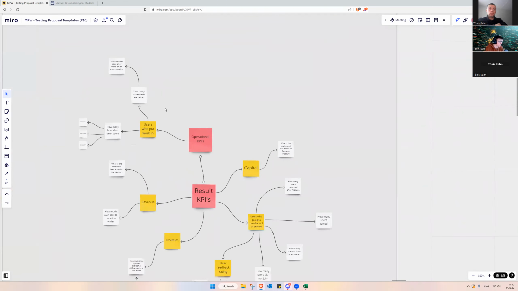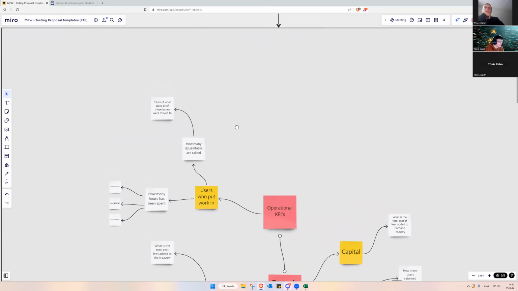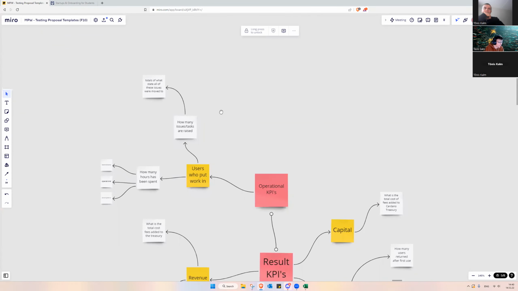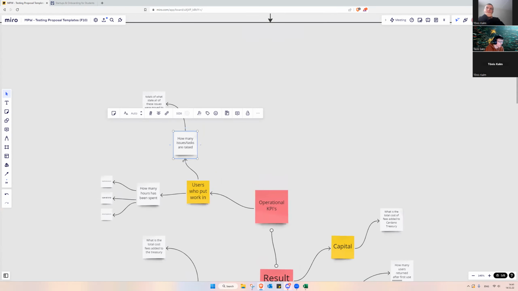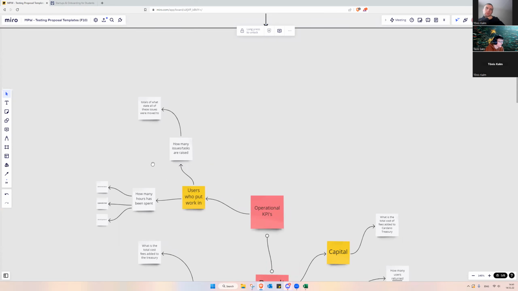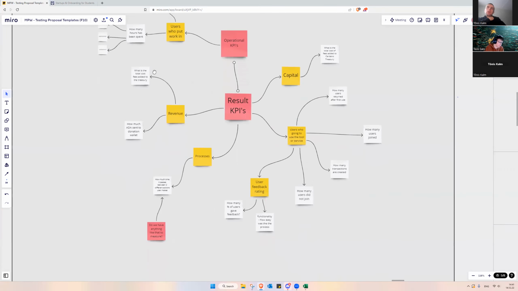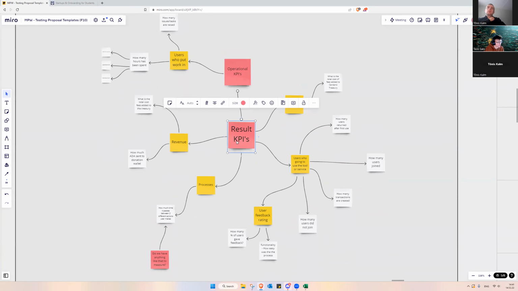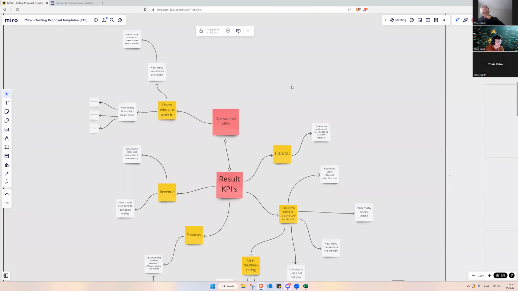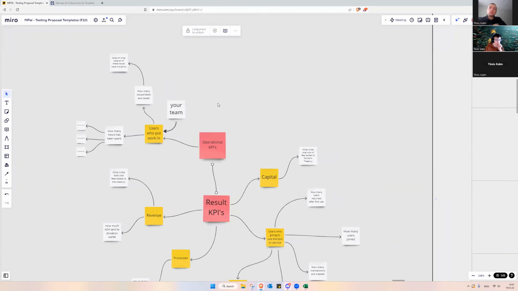Okay, first measurement name. So let's start from the top. Operational KPIs. Users who put work in. Do we want to have any KPIs of how many issues or tasks are raised, how many hours are being spent? Do we want to have operational KPIs? Are those users us or the proposers? These are us. But we could also, I guess users are results under the results row. Users who are going to use the tool or service. So this is us. Do we need KPIs that are related to us?